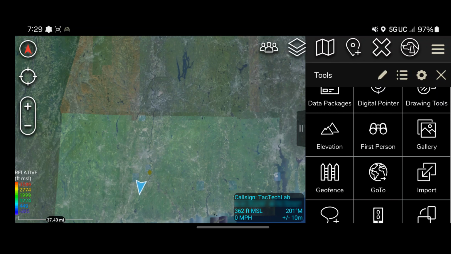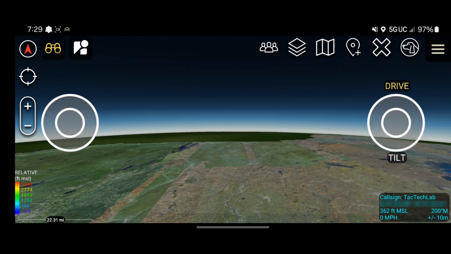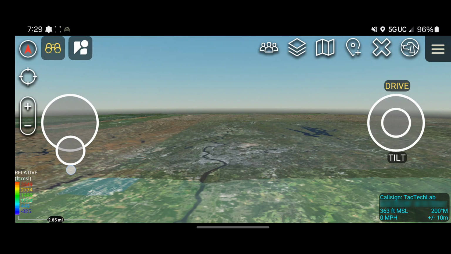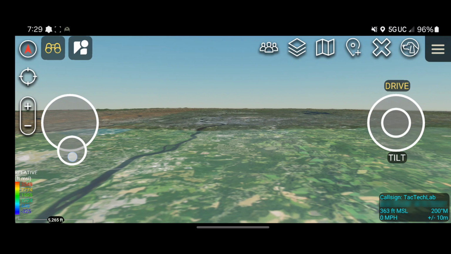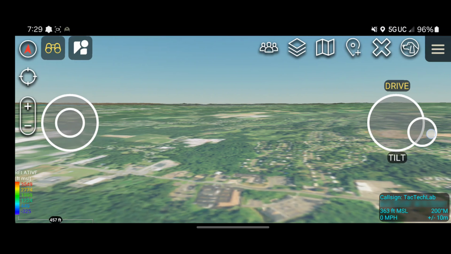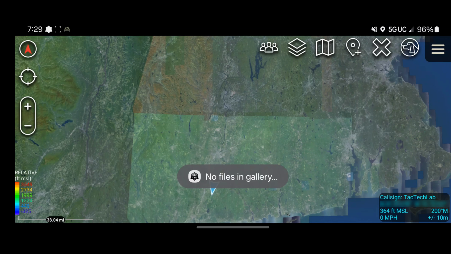So first person tool, it just gives you a ground level view of the terrain and 3D objects that are in ATAK. So there actually are some 3D objects in the point dropper tool. So if you drop those and they are in the field of view while you're using this first person tool, you'll be able to see them. So as you see them, kind of coming down, shifting around, just so you can get an idea of the tool. Gallery, I don't have any photos or videos in gallery, but if you had any photos or videos, they'd come up in your gallery.